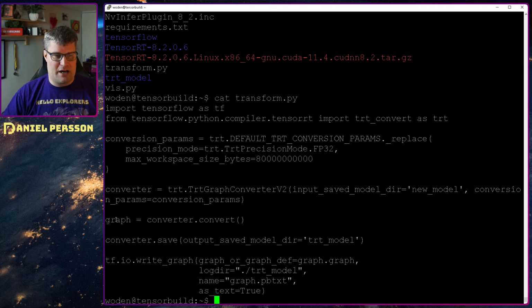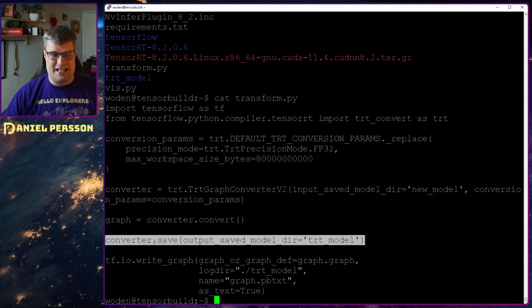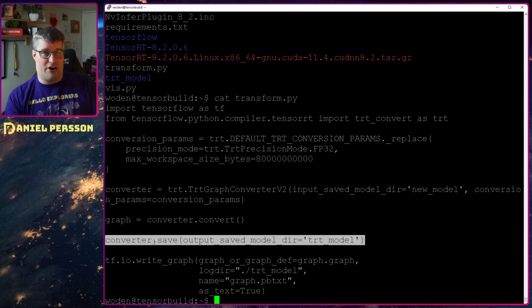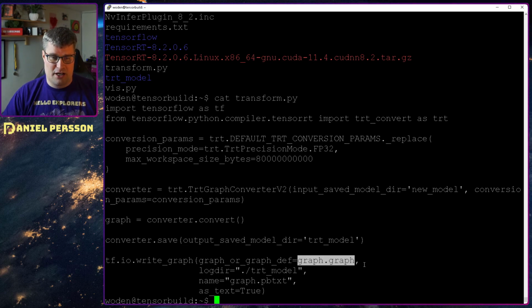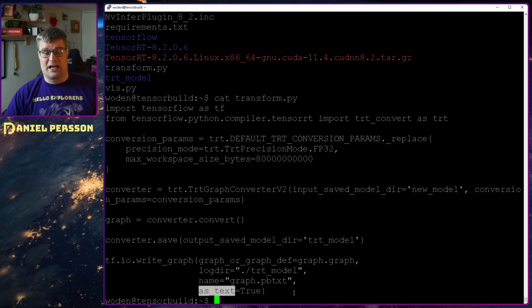If I run convert, I will get a graph back, and then I will save this as a new model. So this is a directory that I can run this model from and do inference faster on NVIDIA devices, which is really nice. But I wanted to look at the graph, so I did a write graph here, wrote it out to the same directory, and then called it graph pbtxt. And I wrote it out as both text and non-text. It doesn't really matter. I think you can have one of them.